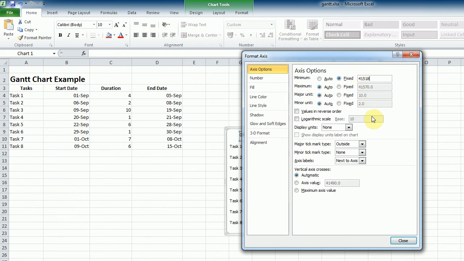Also, from this pop-up menu, choose the fixed major unit value and then type 7 to represent the number of days in a week and click on the Close button.